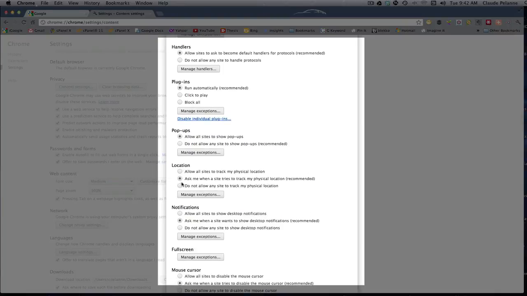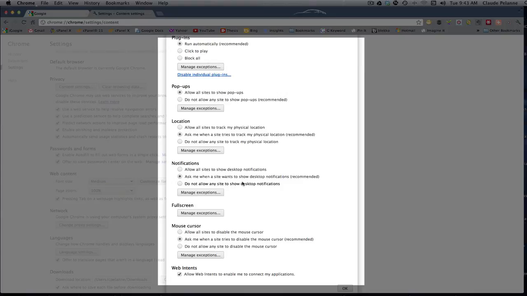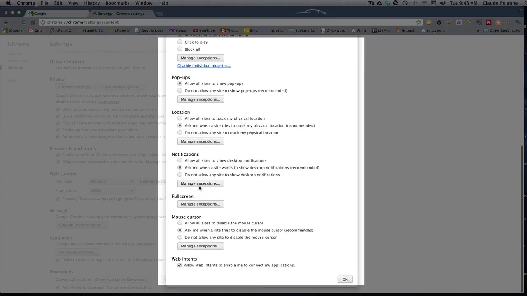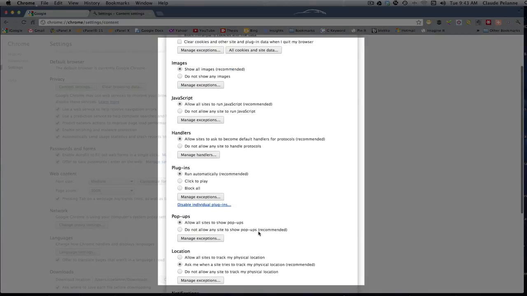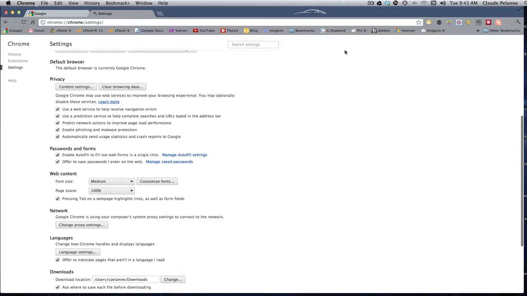Location: allow sites to track my physical location, and or disallow it. Notifications: ask me when a site wants to show desktop notifications. You just leave that unrecommended, that's what I do. Manage full screen, manage exceptions, mouse cursor, web intents, etc. There's the OK button. So this content settings screen is also very important, and you access it through the privacy content settings.